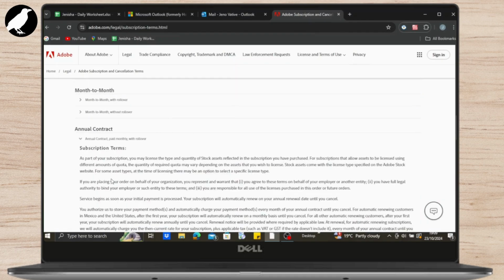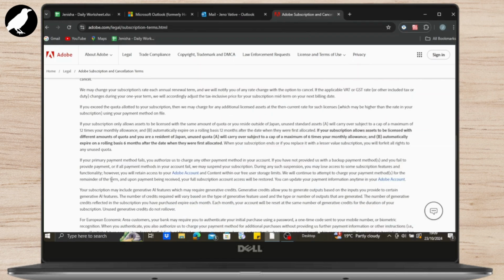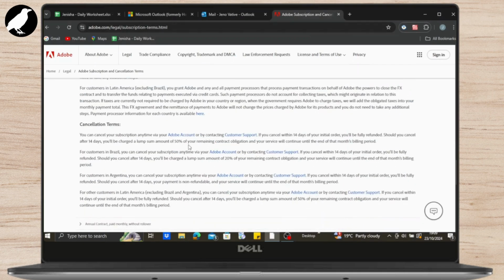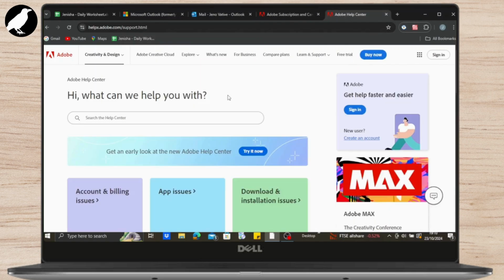Let's see this annual contract subscription. So here it says if you cancel a subscription of annual, you need to give 50% to them, even if you cancel the subscription, which is a lot to give as a compensation. So in order to cancel that, you can follow this method.